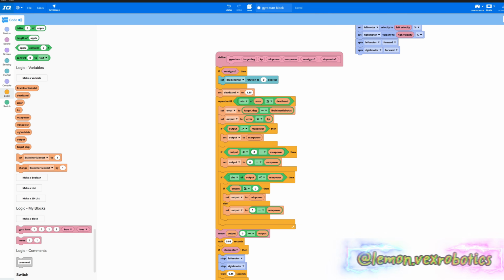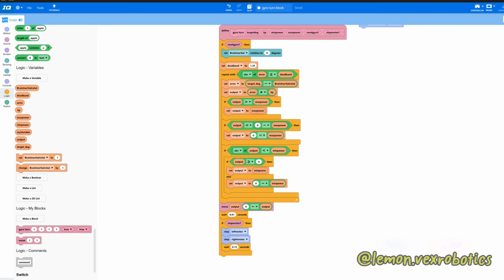So we're gonna repeat until the abs of error is smaller or equal to the deadband. We're gonna set error to target degrees minus the variable rotation. We're gonna set output to error times KP. So if the output is bigger than max power, then we're gonna set the output to max power. If the output is smaller than max power in negative, then we're gonna set output to max power in negative.